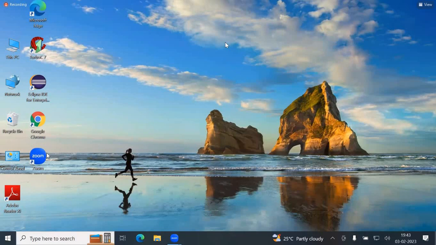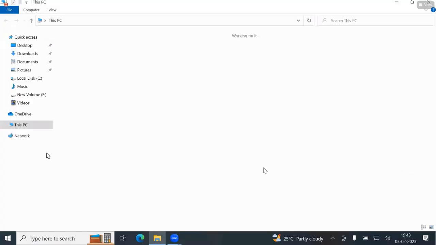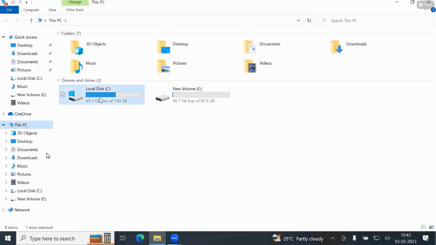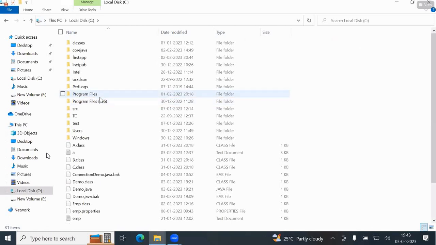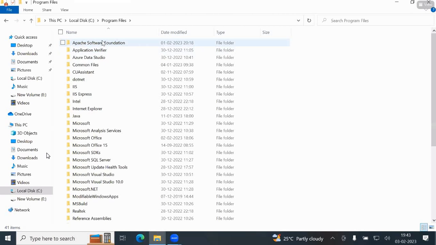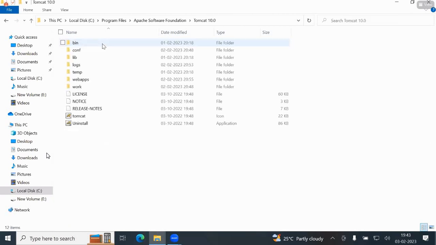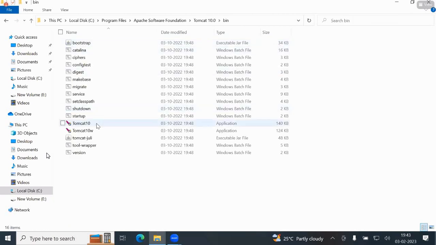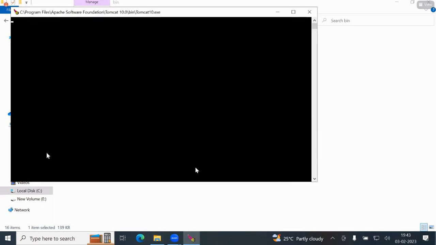Now, first of all, I'll start the server again. You observe. Open File Explorer. This PC, C drive. No need to write, already written. Just listen. Program Files, Apache Software Foundation, Tomcat 10.0, bin. Here you have to double click on the Tomcat 10 icon. Then click yes.